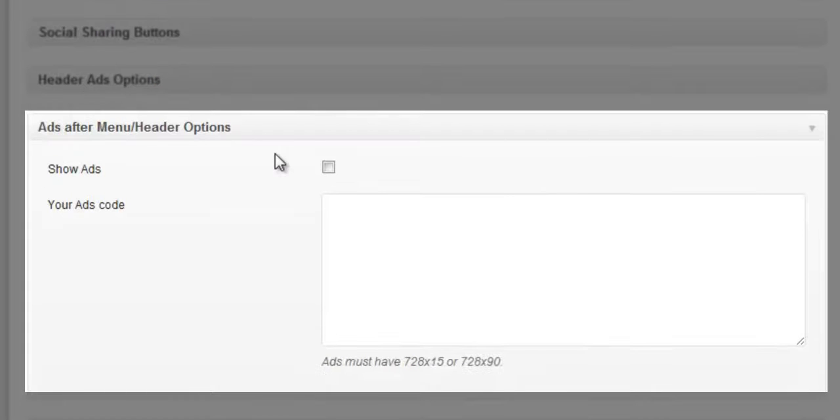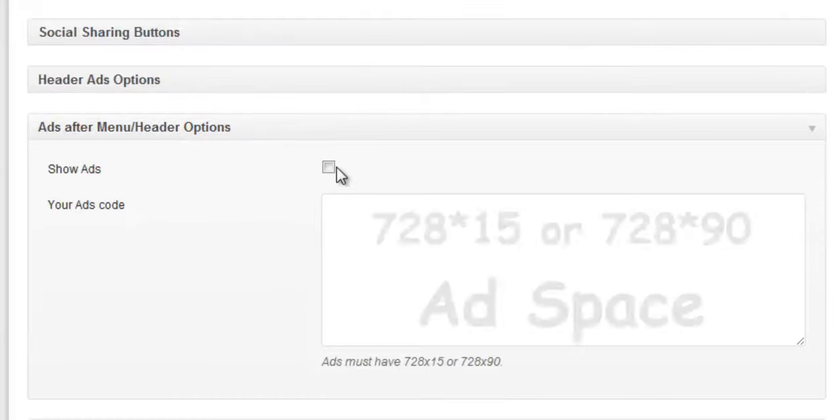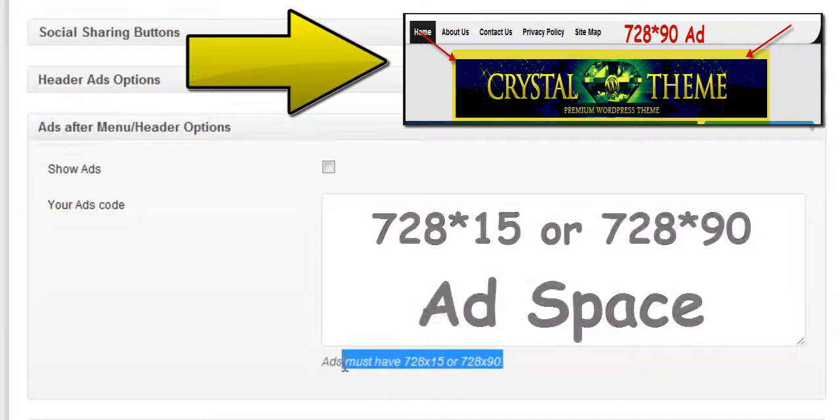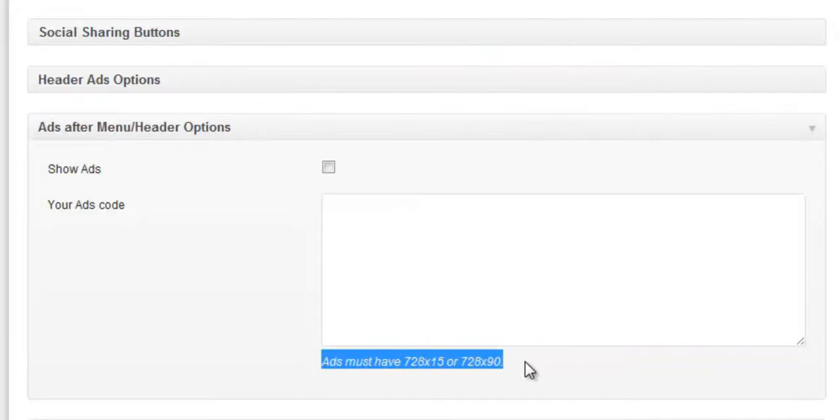This is an option that allows you to display ads after the header or menu bar. You just need to copy and paste your ad code in the blank space provided. This ad space is suitable for 728 by 15 and 728 by 90 ads.